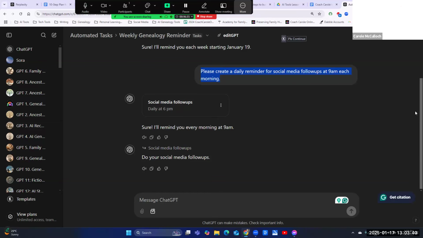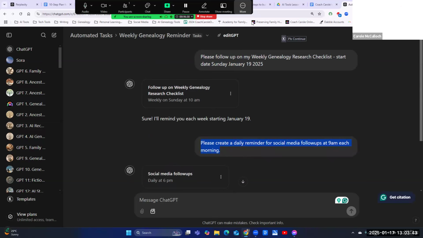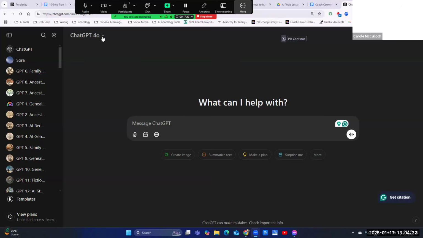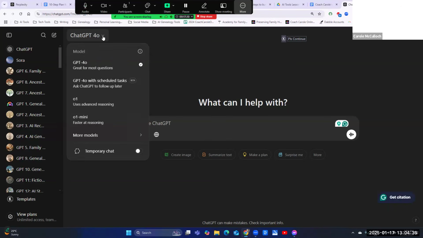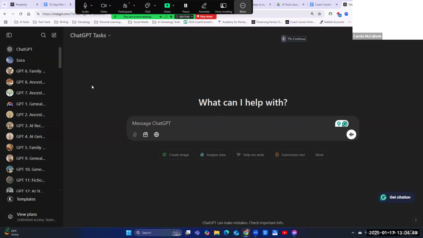So when you want to create your own task, this is the process. We need to have a new chat and then use the down facing arrow here to select the model. And this is the one we want, GPT-4o with a scheduled task, computer mode. Clicking onto that, it notifies you that you are now inside ChatGPT tasks. And you then proceed to create your task. Let's create a new one.